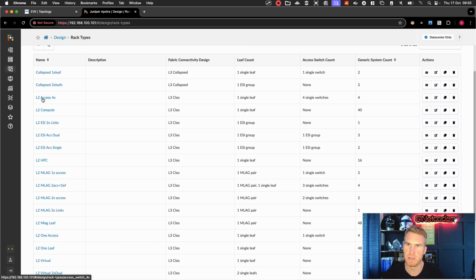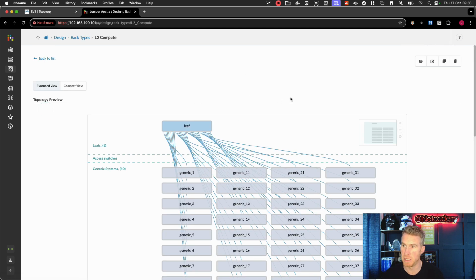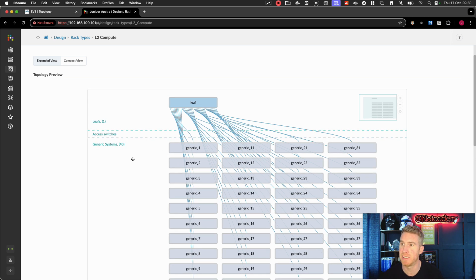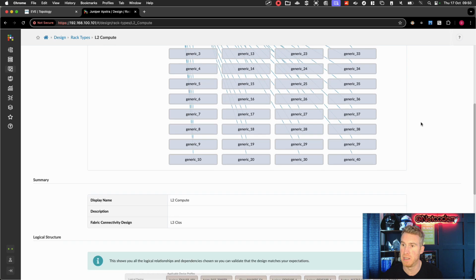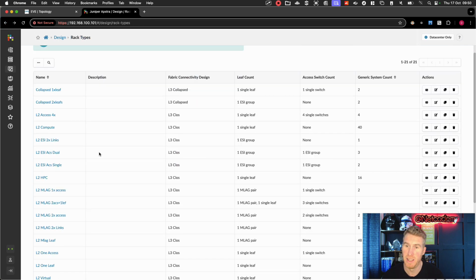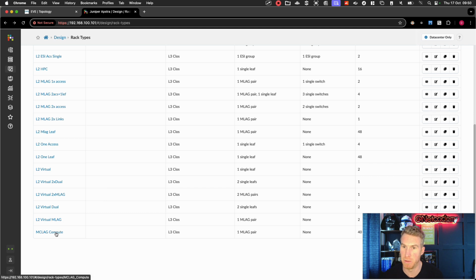Let's do layer 2 access compute. I have no idea what this, wow, that's quite a lot. So that is one leaf device with no access switches, but connecting to 40 different generic systems. You can actually see by scrolling down the logical structure. So the rack type is called layer 2 compute. The logical device is an AOS 48 by 10, and for the servers it's AOS 1 by 10, and that's actually a Cisco. So that logical device is mapped to a Cisco switch. That's pretty interesting.